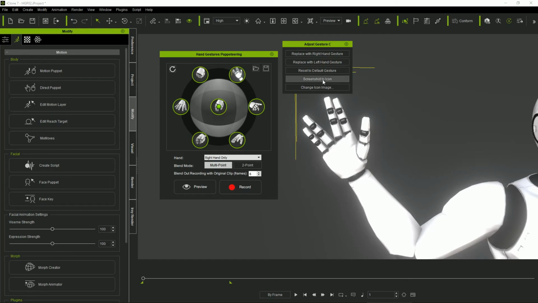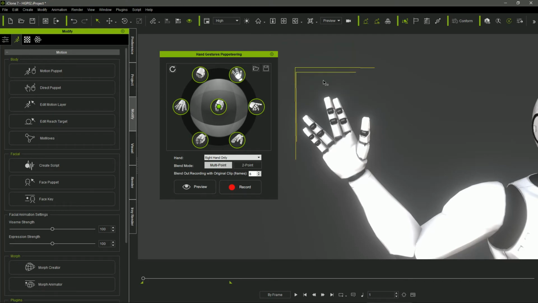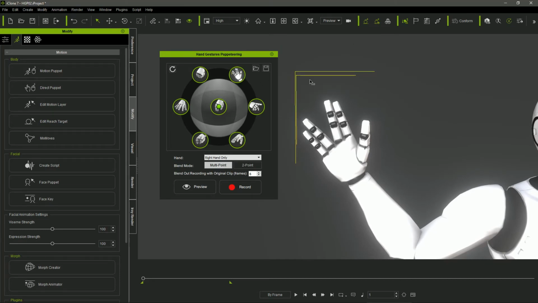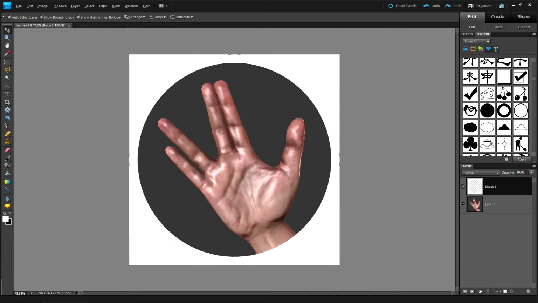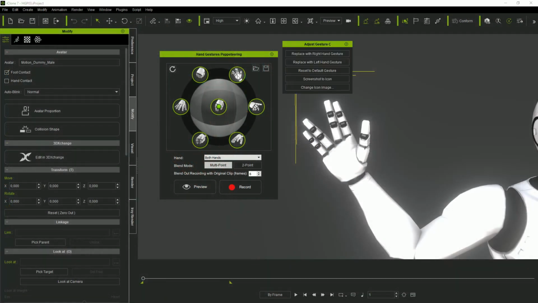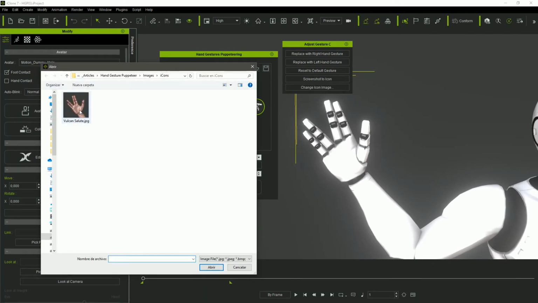After placing the character's hand at the right angle, we can use the screenshot to icon option to replace the icon image with a new shot. We can also use an image editor like Photoshop to create an icon image and assign it to the circle using the Change Icon Image option.